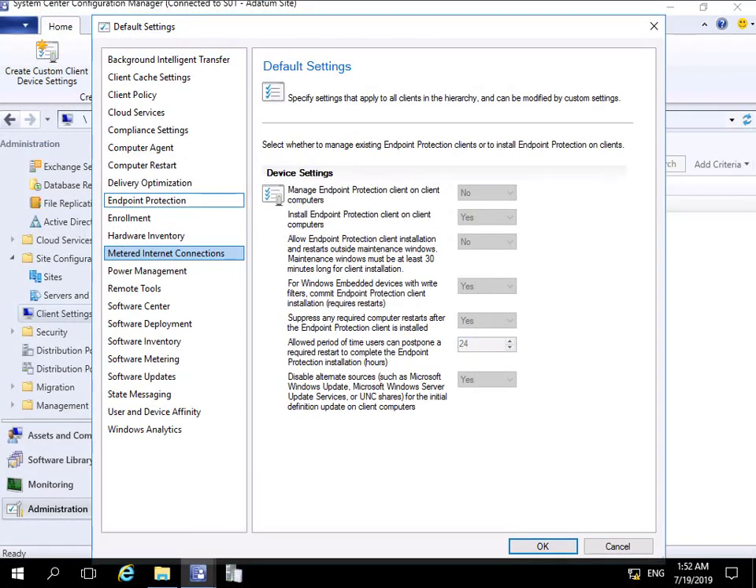In this demonstration we're going to look at configuring the endpoint protection point site system role and also the client settings that are associated with that role. One of the things that we can do with System Center Configuration Manager is integrate in endpoint protection, which gives us anti-malware support.